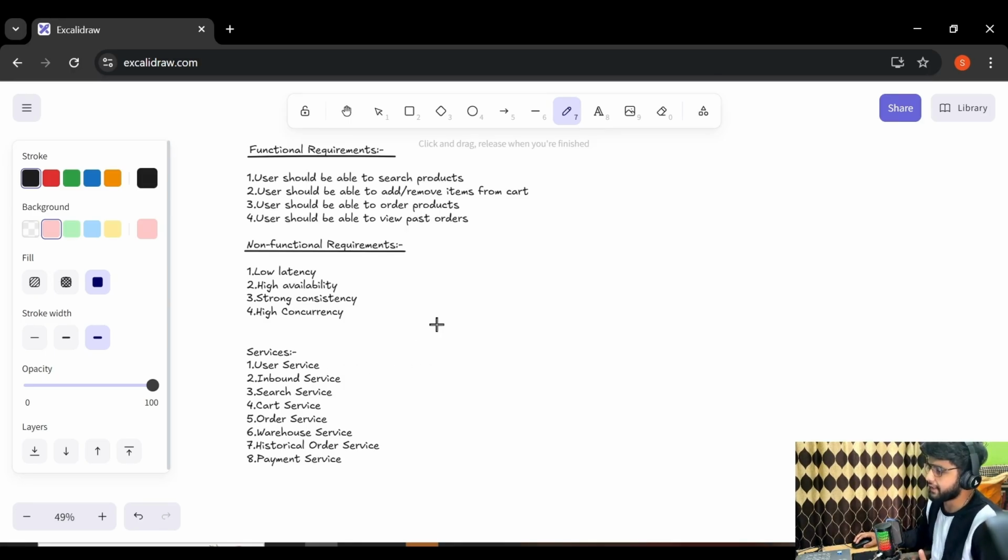Second, we have the inbound service. Since Amazon is a multi-vendor website where multiple sellers come together and sell their products, this inbound service is for sellers. Through this inbound service, all the sellers will sell or onboard their products to the Amazon site, or the world of Amazon. So this is the second service.